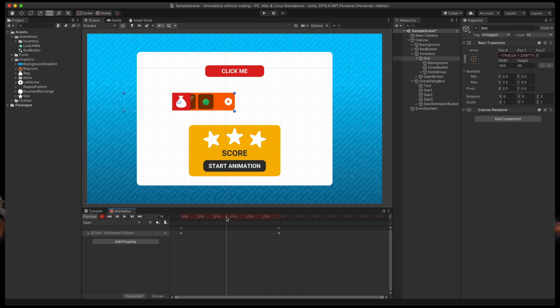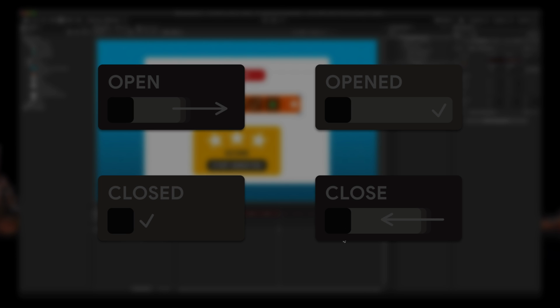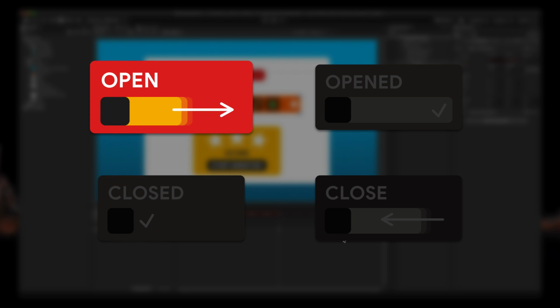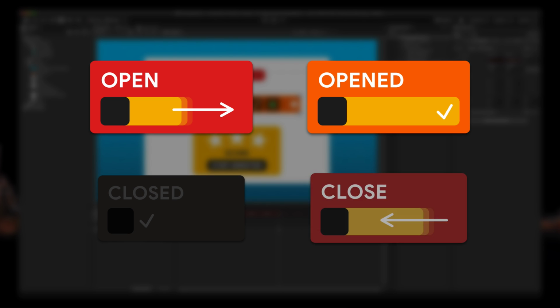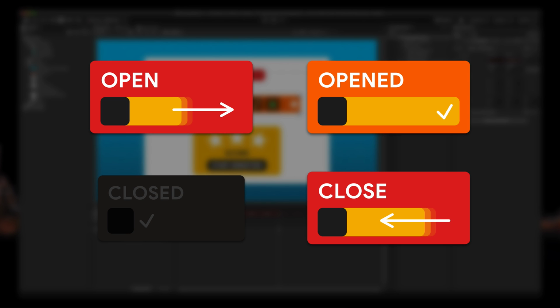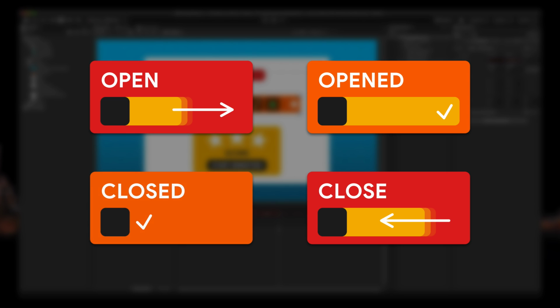But here we have a problem. We don't want our animation to constantly loop, but we would like to have a few stages of it. The solution is to create 4 separate animations. First, we have the open animation we've just created, and then an idle opened animation that will basically have the UI opened and operational. Then, if the user clicks a close button, we'd like to have a close animation followed by a closed idle state.